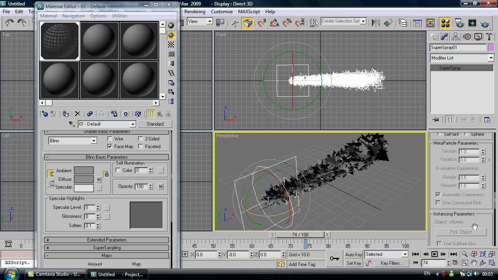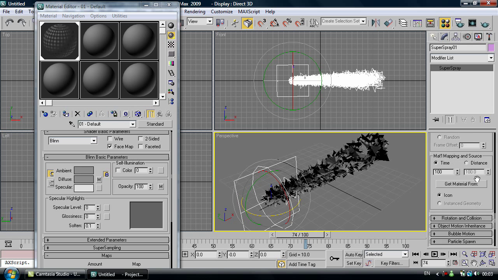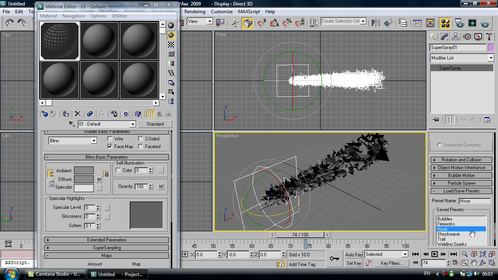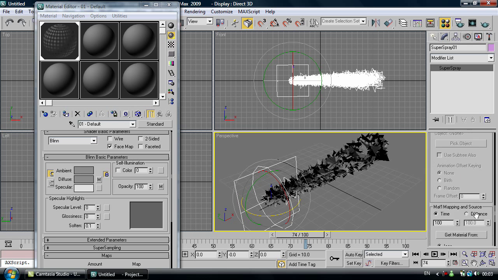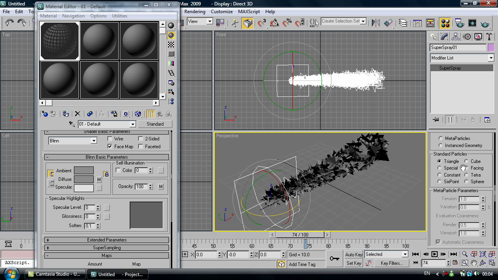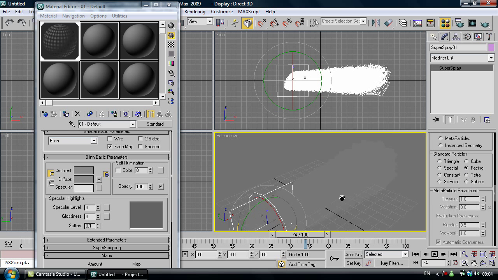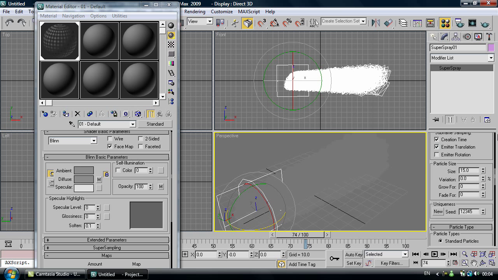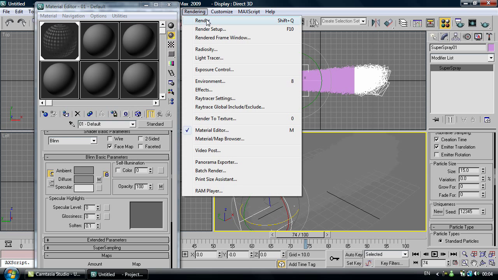So let's just scroll back down. Too far. There we go. Change standard particles to facing. Now we have a lovely particle cloud-like thing here. That suggests that our particles are too large. I don't know if you can see it here, but there's a massive particle cloud there. I'll just render that out.